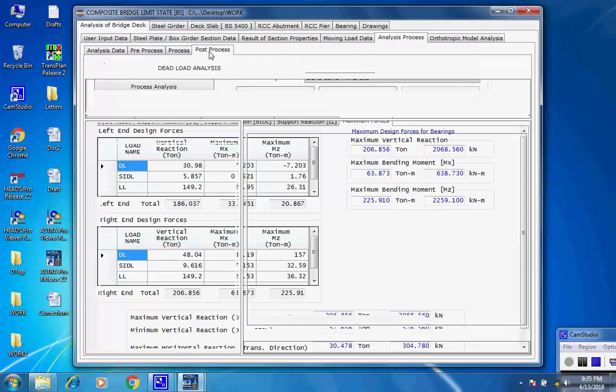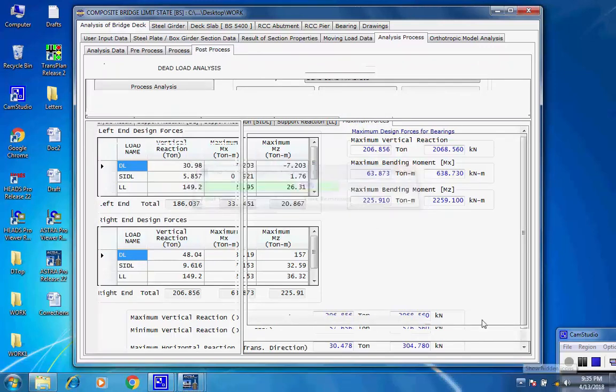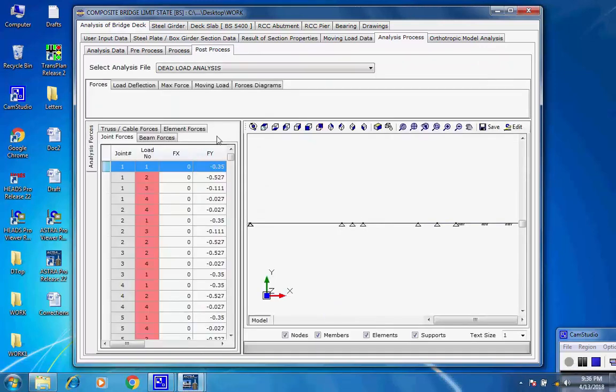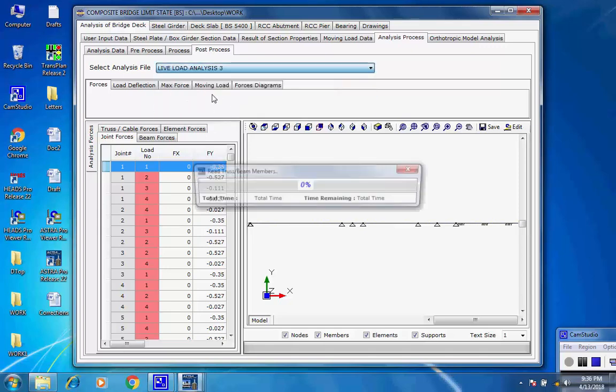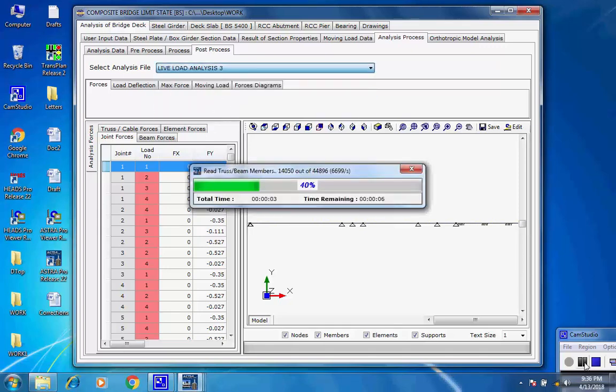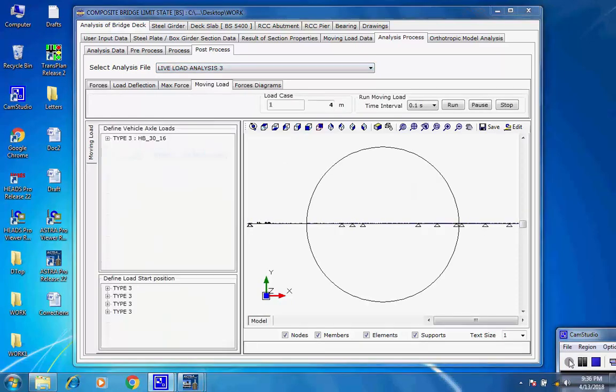Step 11, we select tab post process and to visualize of moving live loads on the grillage model of the bridge deck girder superstructure. Under this tab page, further select the tab page moving load. The details of moving loads can be seen only when an analysis file with live load is selected.